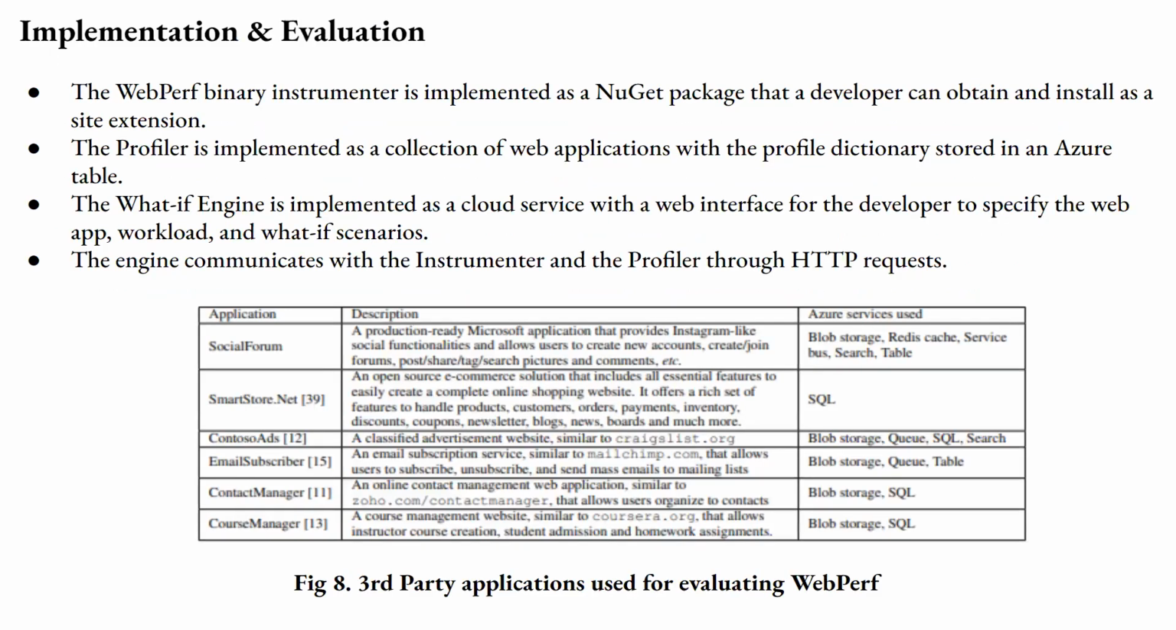Now, the WebPerf tool has several components that work together to provide performance analysis and optimization for web applications. These components are implemented using different technologies and deployed as different services. The WebPerf binary instrumenter is implemented as a NuGet package that developers can obtain and install as a site extension. The profiler is implemented as a collection of web applications that store the profile dictionary in the Azure table. This component receives the performance data collected by the instrumenter and stores it in the profile dictionary.